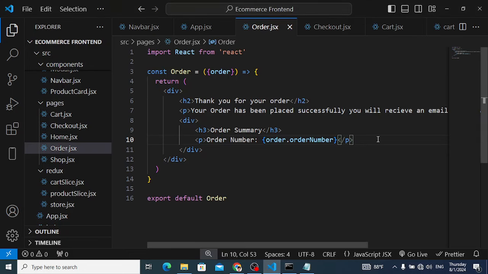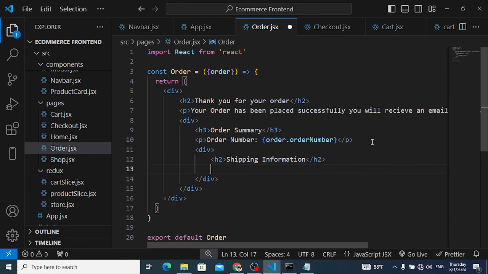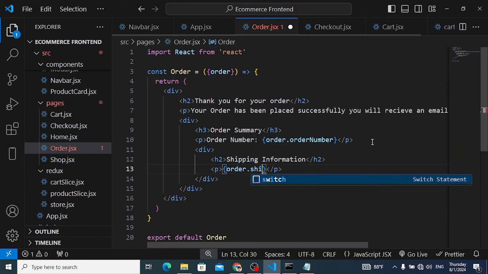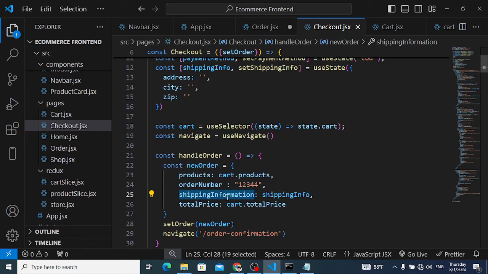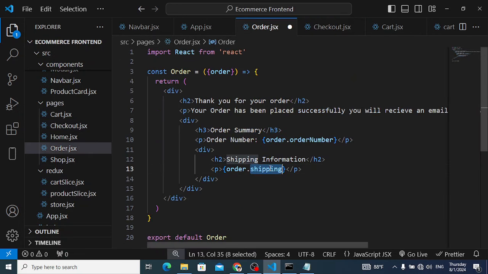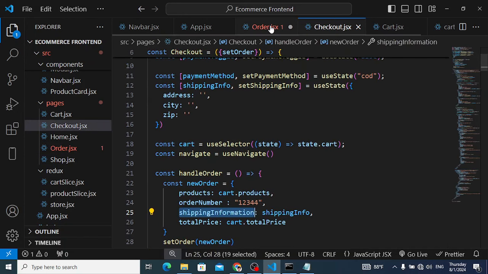So let's go back, and here after displaying the order number, we will now display the shipping information. For this we will use a div element, h2 or h4, shipping information. Down from shipping information, we will display order.shippingInfo, that was order.shippingInfo, dot address, city and zip code.